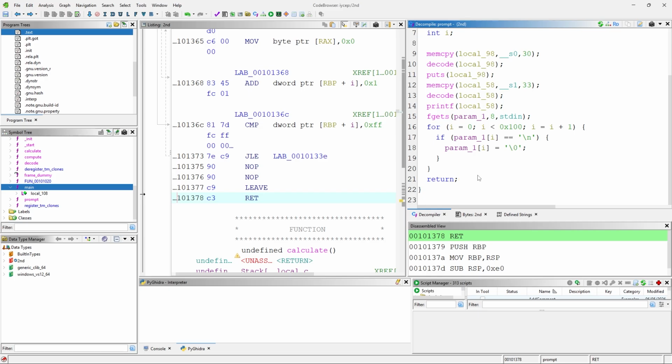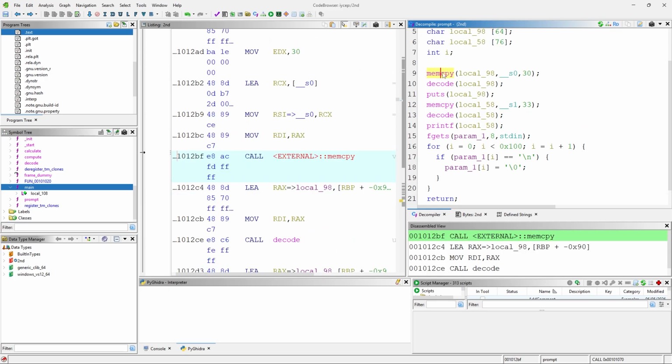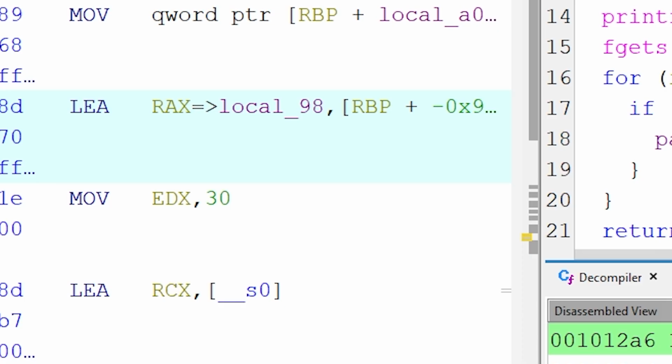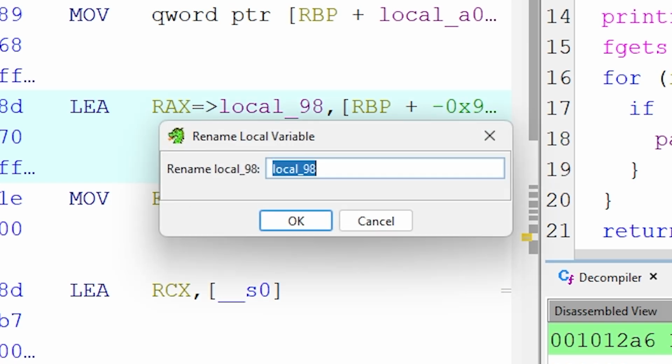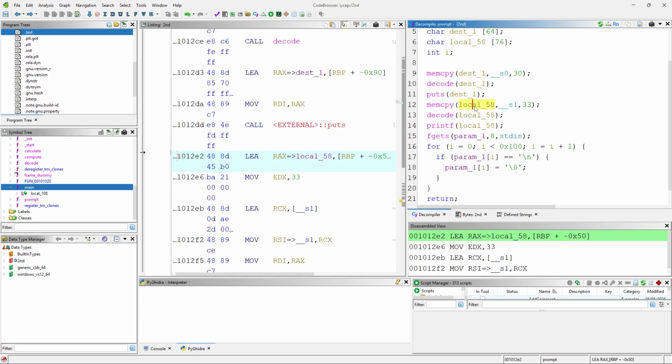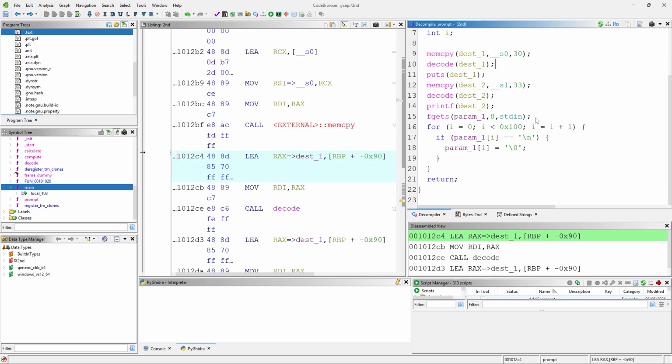And then let's try filling in some other variable names, right? So just now we said memcopy takes a destination, a source, and a size, right? So what should I rename local 98 to? Destination. I mean, we have two memcopies, so maybe we call this destination 1. And then we have another memcopy, so maybe we should call the next one destination 2. This should make the code a tiny bit more readable.